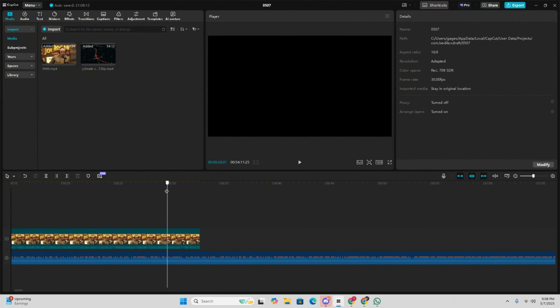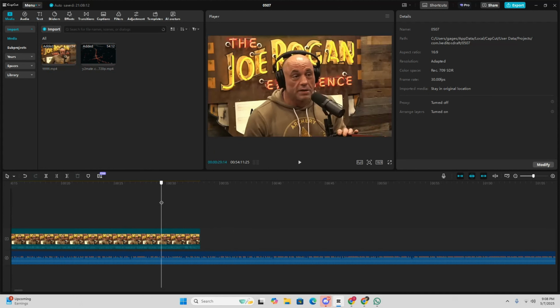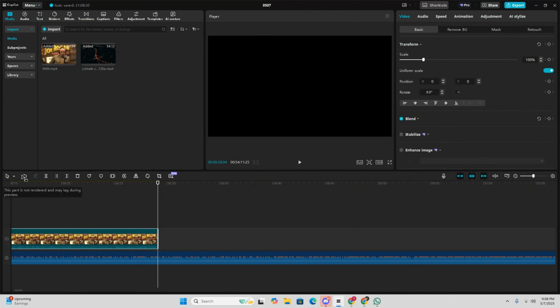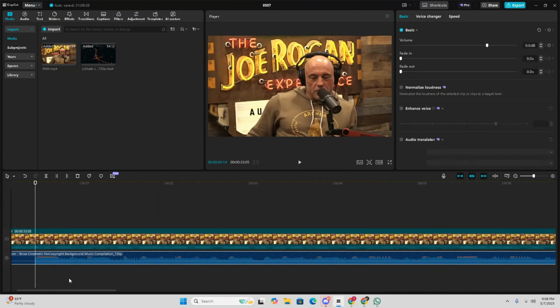This is how you're going to really perfectly edit, by using this line right here, because that line is going to tell you exactly where things are going to break. You can drag it over. If you make a mistake, you come back, undo. CapCut's really user-friendly. You'll get the hang of it extremely fast.